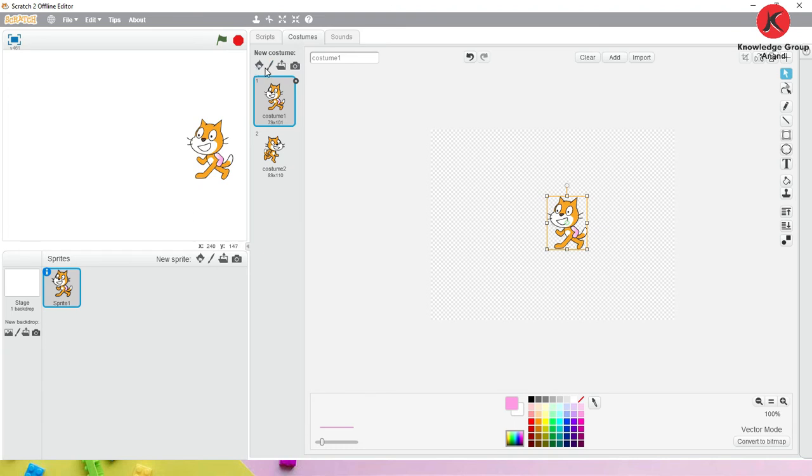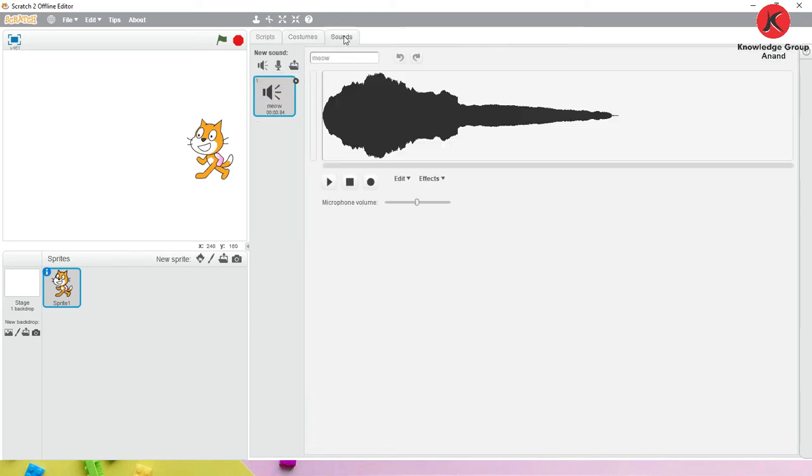You can also create your costume from the library, or you can create it here. You can download from the computer files or you can take a picture from the camera. Sound means you can record the sound. For example, this is the predefined sound from the computer, or we have selected cat, so it is a cat sound. You can change the effects also, like louder, softer, like this. You can also silence it, so you click like this.